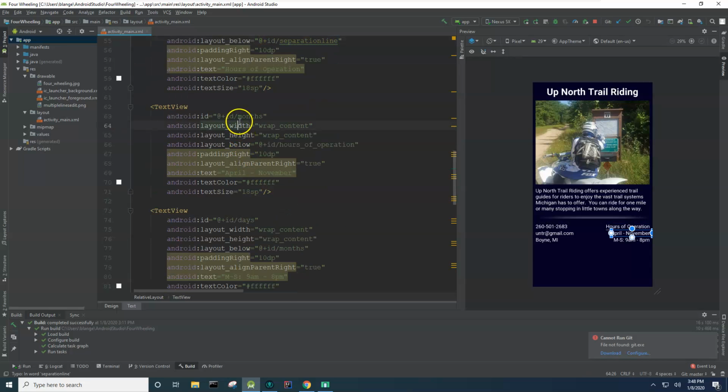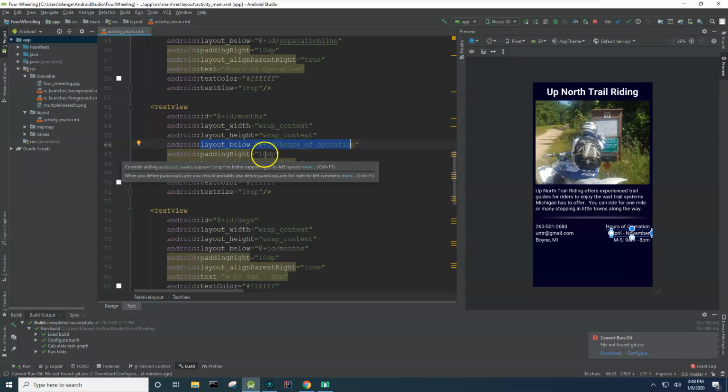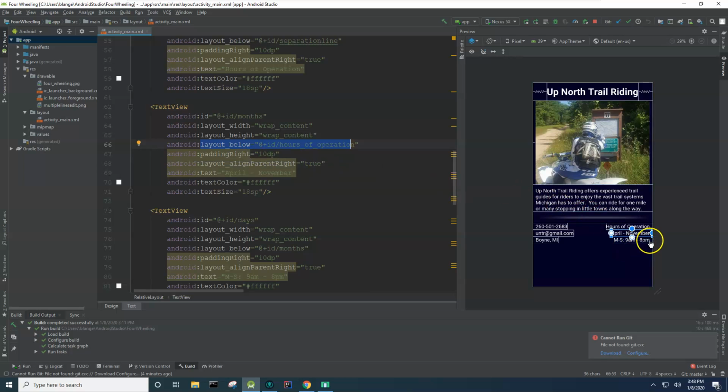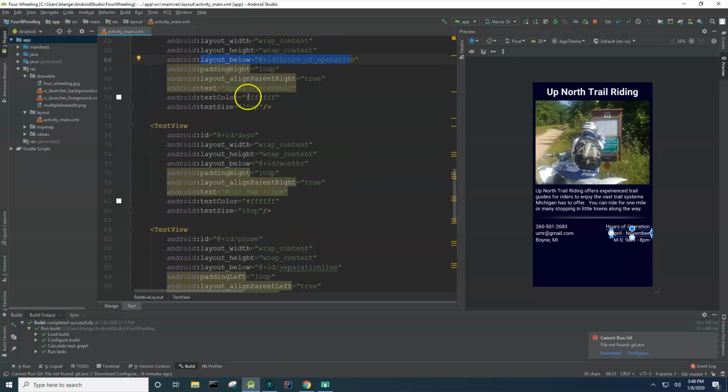Here is my text view, which is right underneath that. And so somewhere I have, there it is, my layout below, my hours of operation heading, the ID tag for that, and then the padding. So it's padding to the right a little bit, so there's a little space over on the right there. The text, where it's aligned, the size of it, again, the hexadecimal color. Here is my text view for my hours.